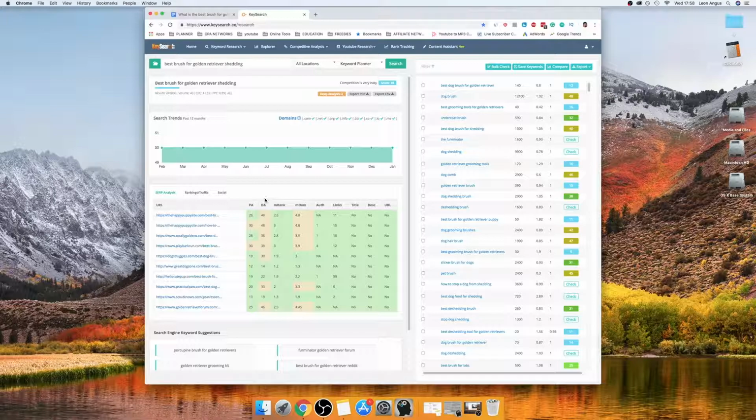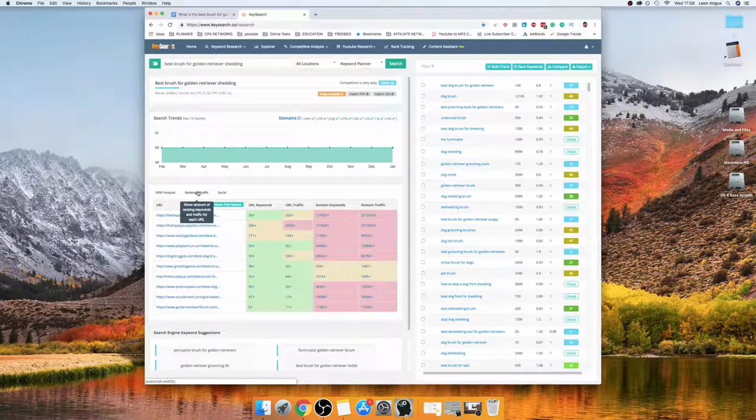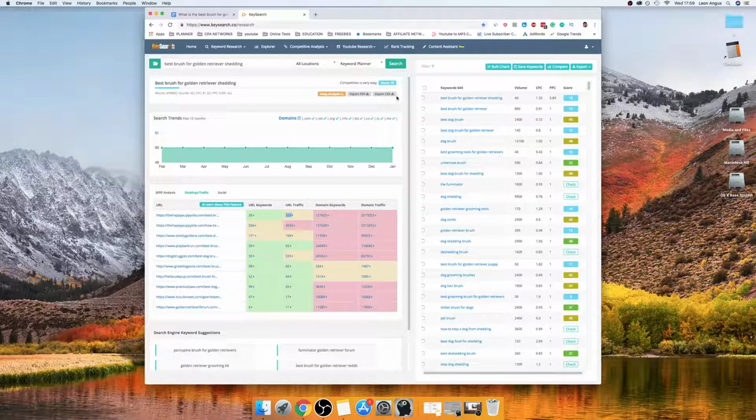Now, the interesting part about this is it gives you a real true view of how much traffic you can get from the keyword. So this person's #1 for this website, and they're getting about 320 visits. So you can see, although this only says 40 searches per month, you can expect about 320.